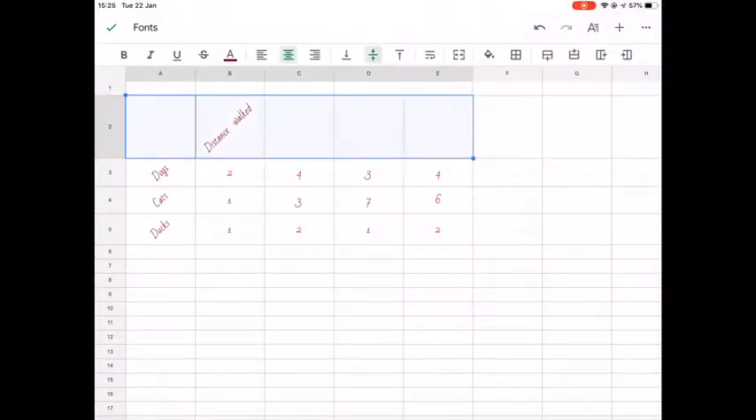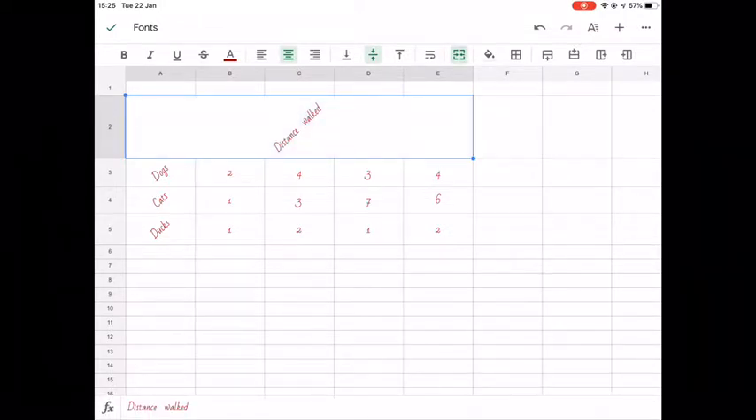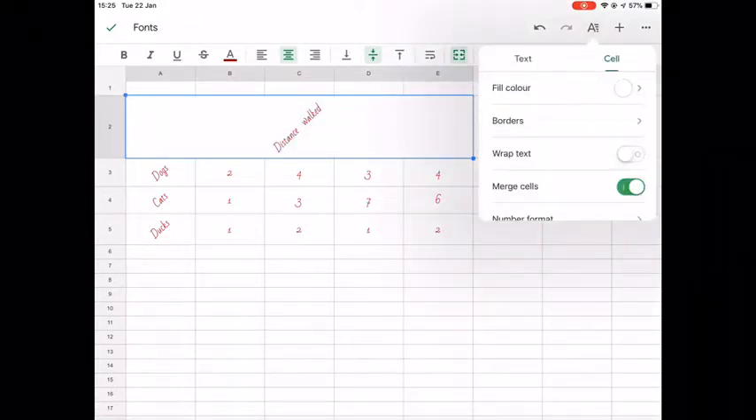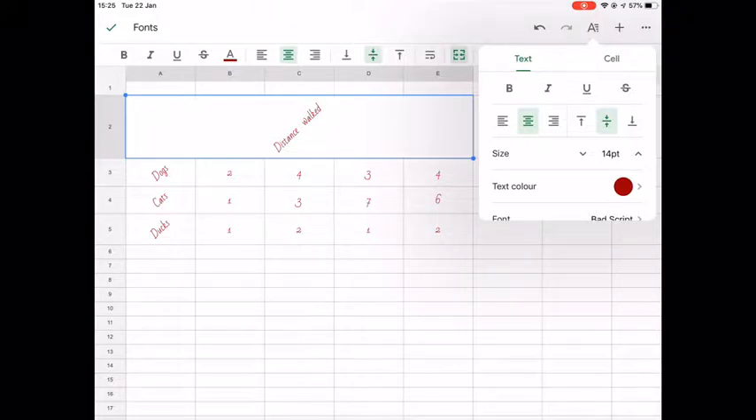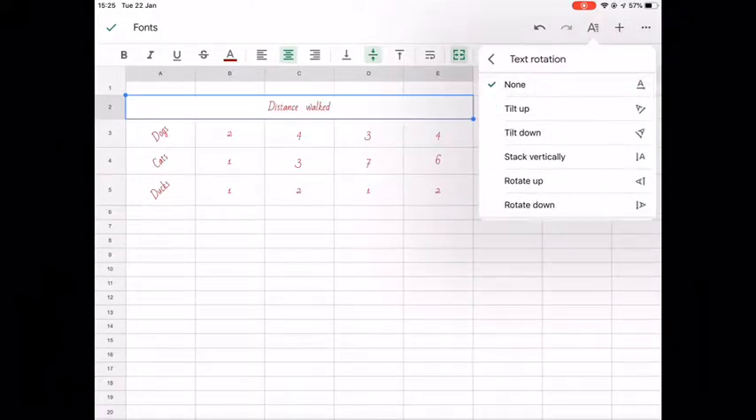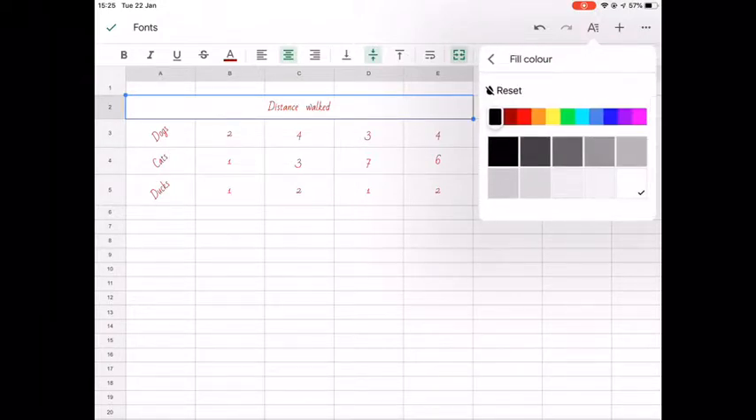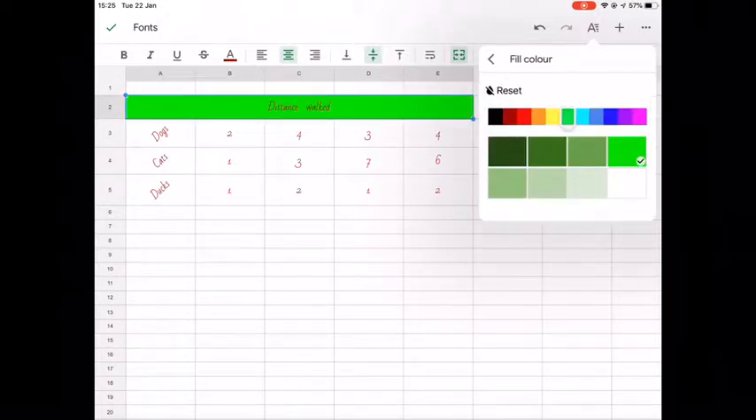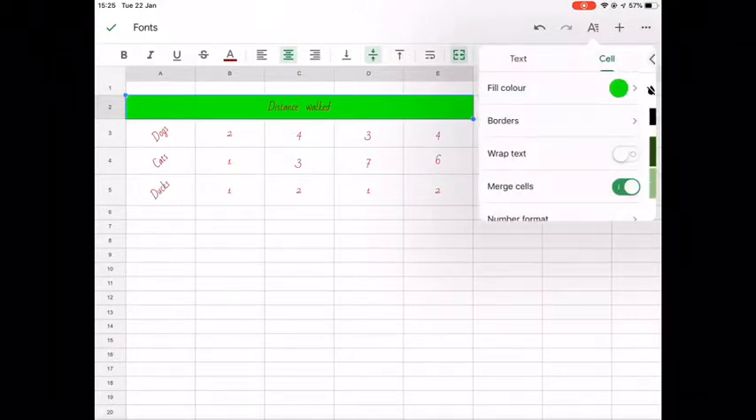How to merge. Drag over the area that you wish to merge and press the merge sign and the cells will merge. Now I'm going to go back to text and I'm going to change the rotation, text rotation, and I'm going to make it straight. Then I can change the color back to colorful and I can choose a color.